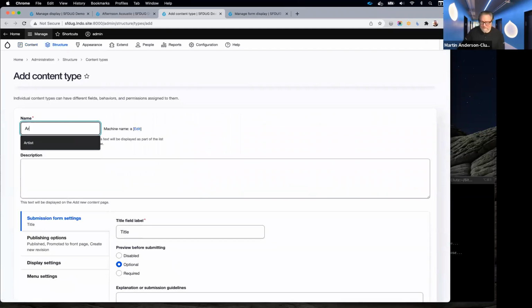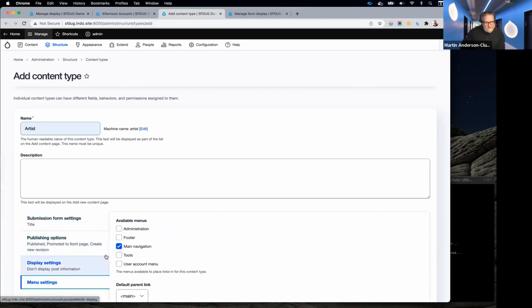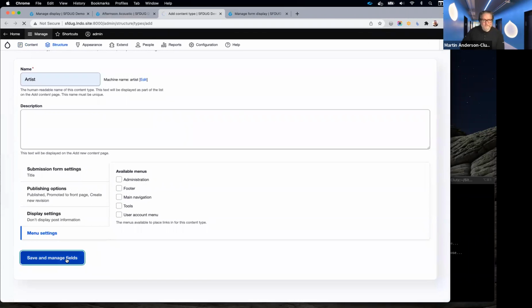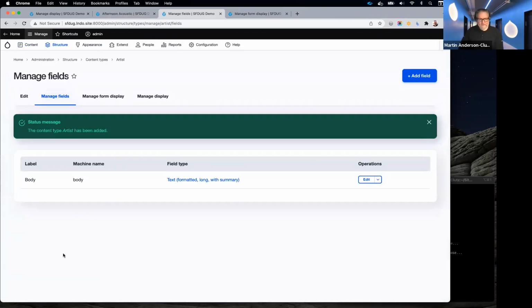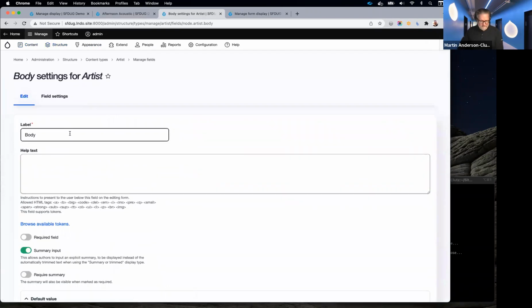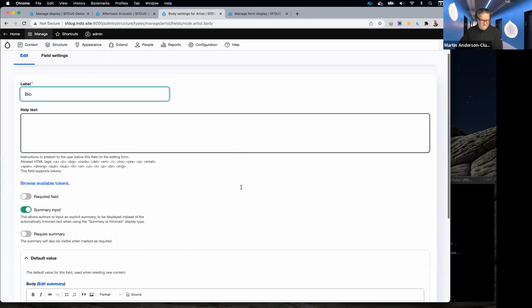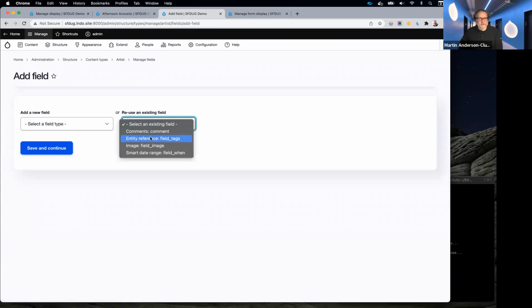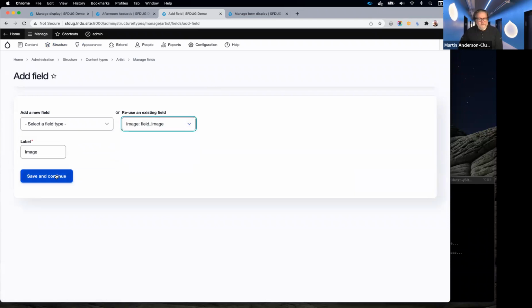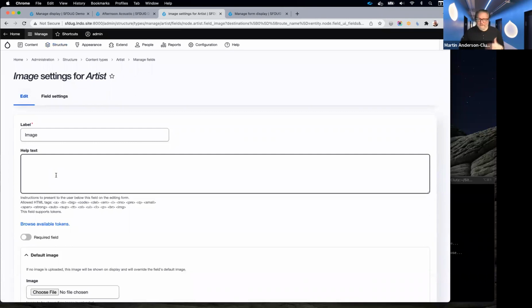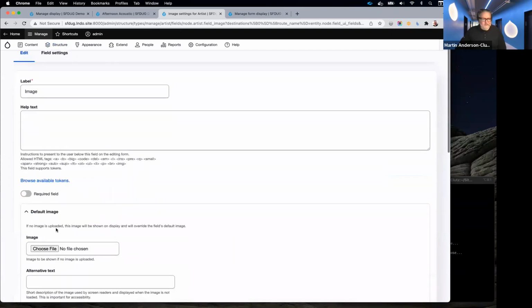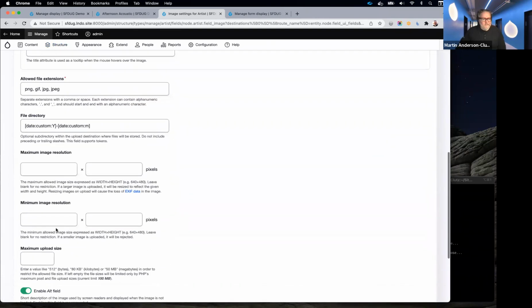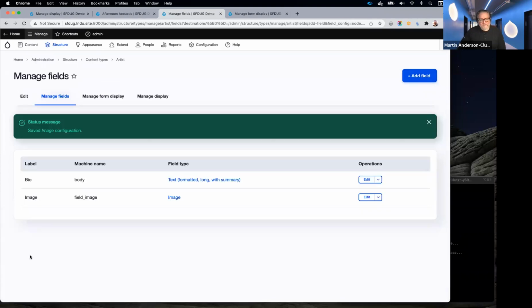So let's call it artist. I'm going to go through this dance again. And in this case, let's just leave the body field, but we're going to relabel it as bio. And then we're going to add a field. We're going to actually use the existing core image field that was created, for the sake of simplicity. In a more sophisticated site, you might want to use media entities, those kinds of things. But for now, that's fine. Let's just leave the defaults for now.